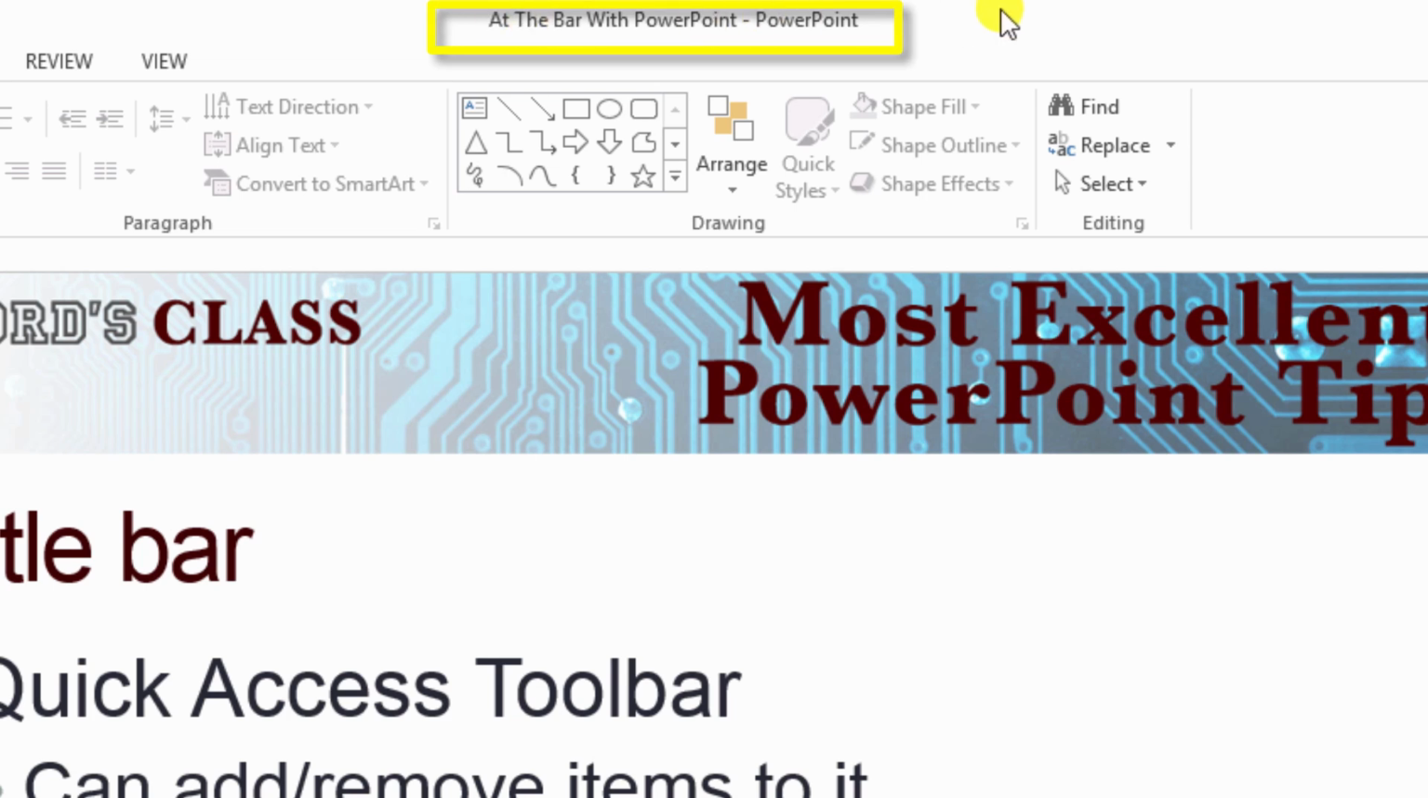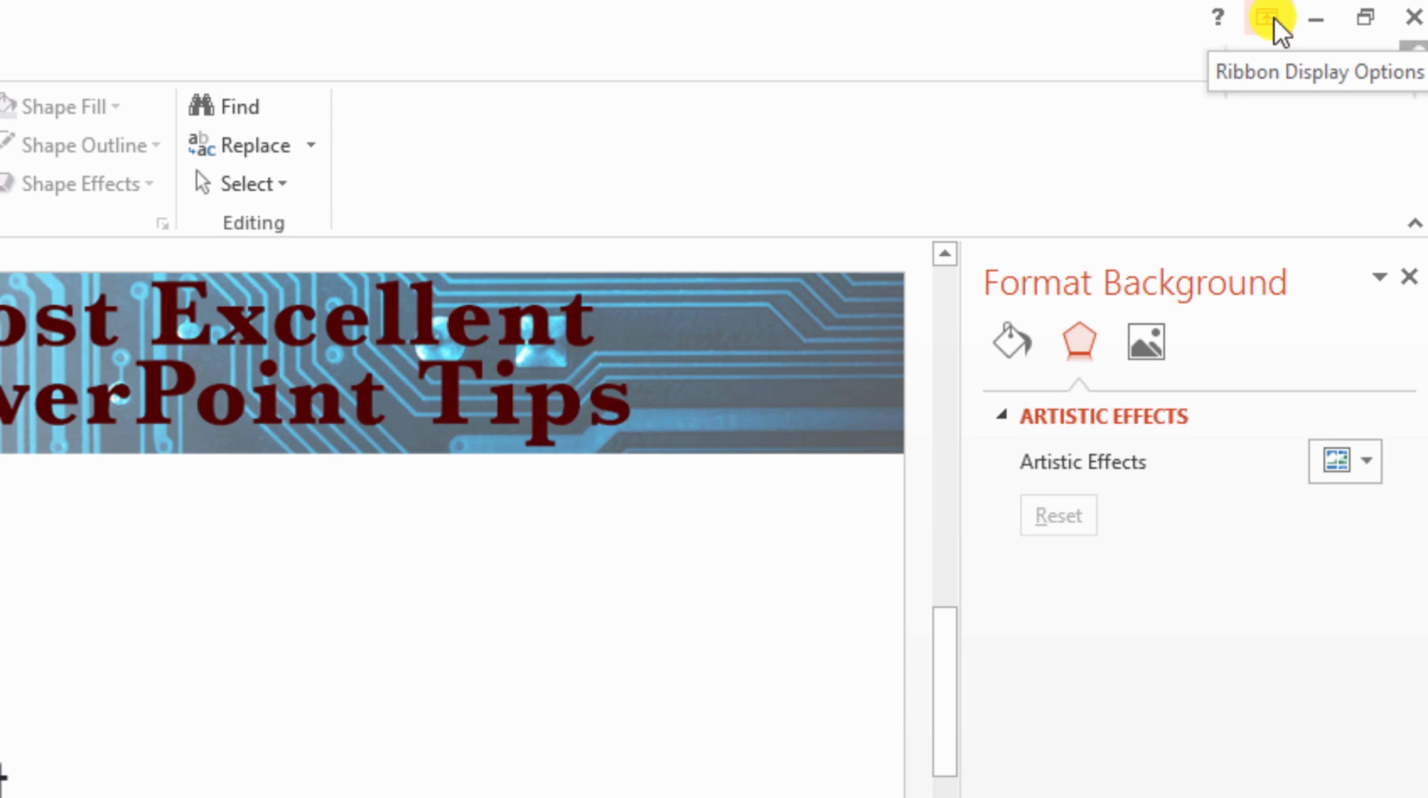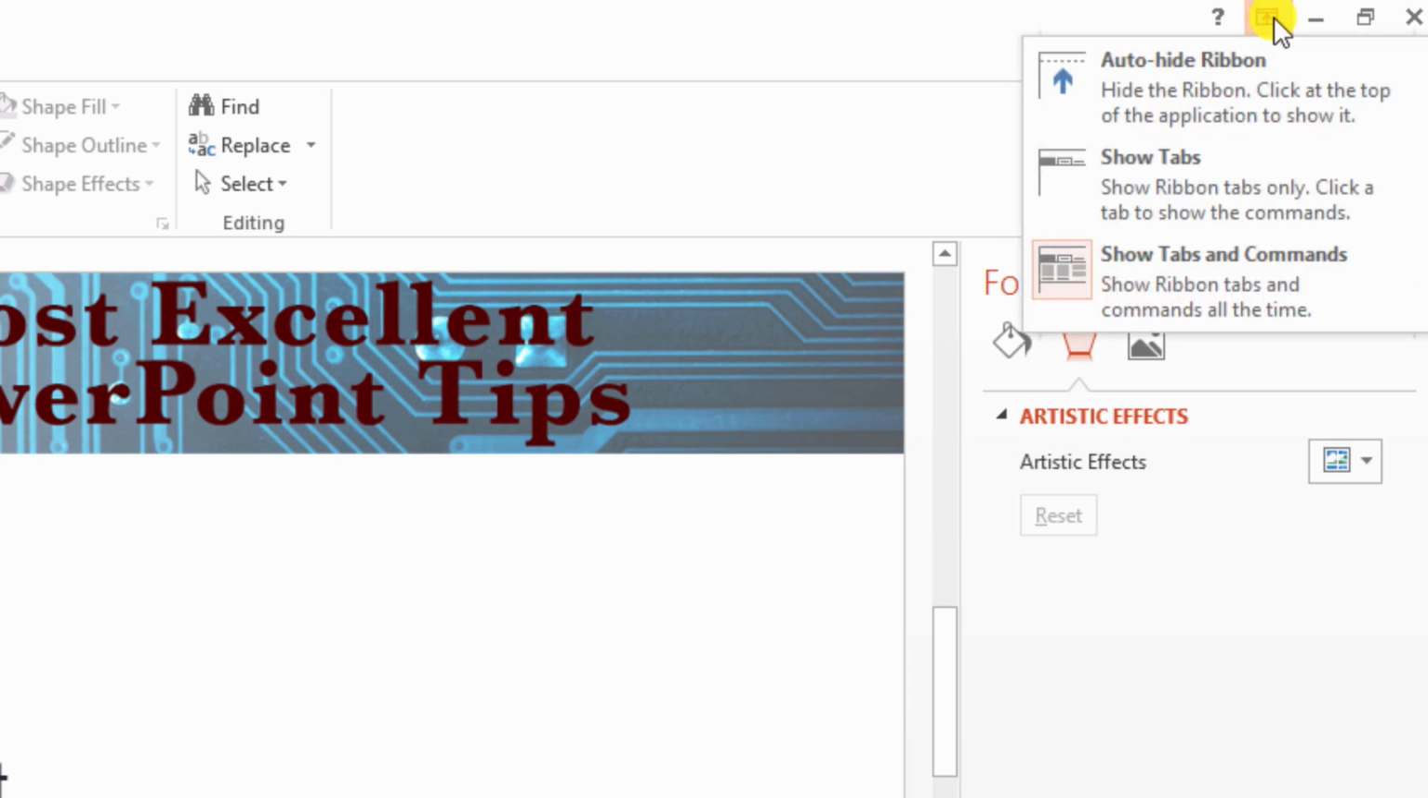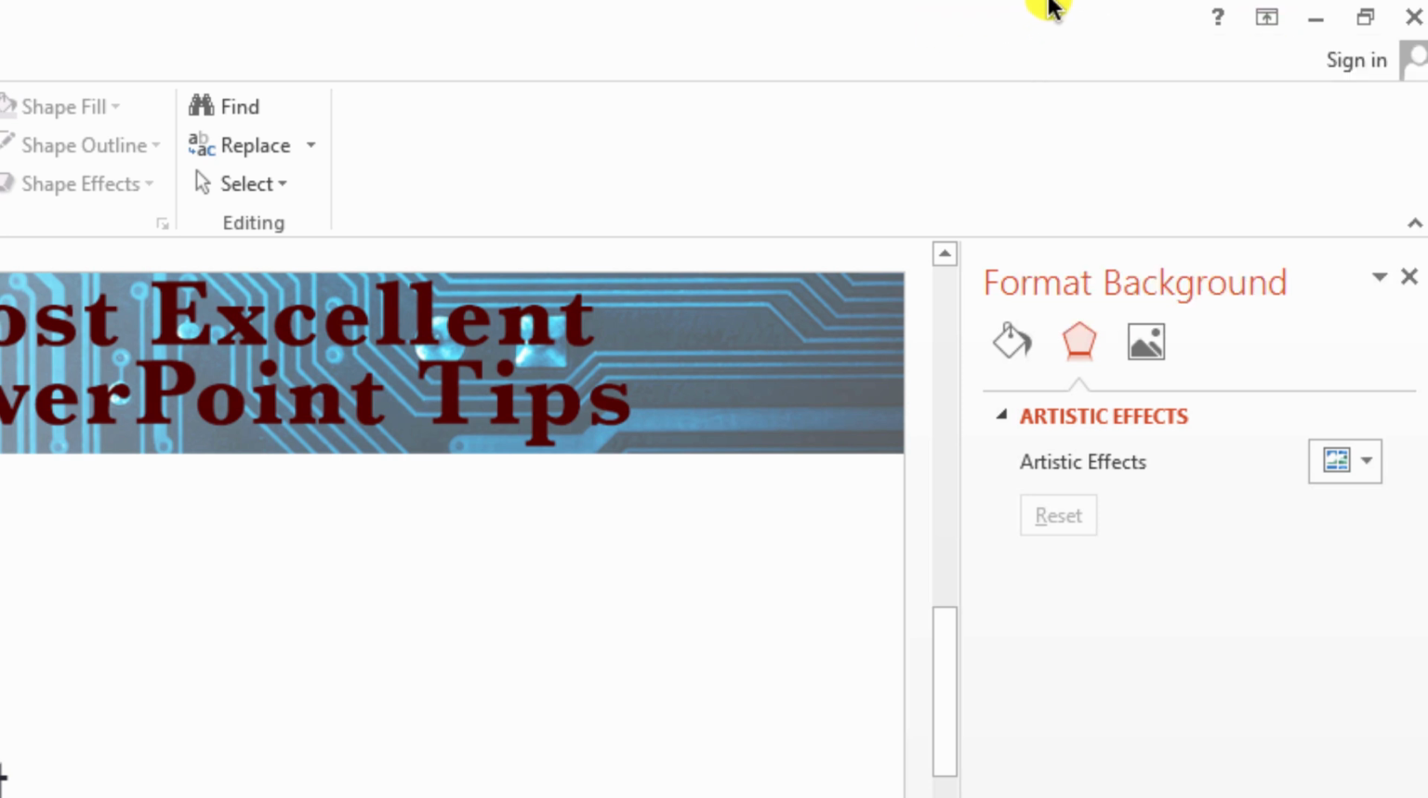So the name of this presentation is At the Bar with PowerPoint. We have over here a ribbon display options. We can play with our ribbons, which we'll talk about in just a second. We have our help button right here, our Microsoft PowerPoint help. And of course, we have the 3 stooges sitting over here: the minimize, the maximize, and the close. And this will close out the application, unlike a Mac, where you not only close, but you have to go over to the left side and close it out as well. Totally tangent, don't worry about it.